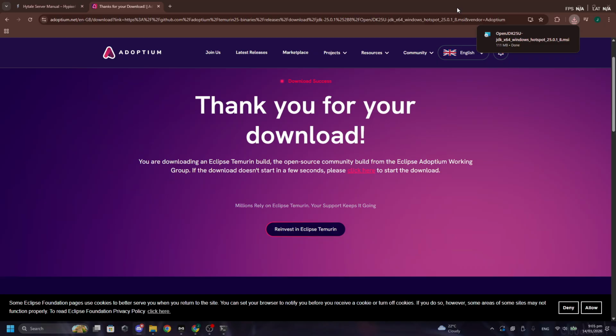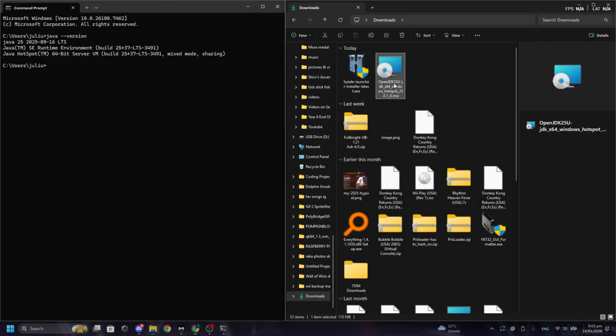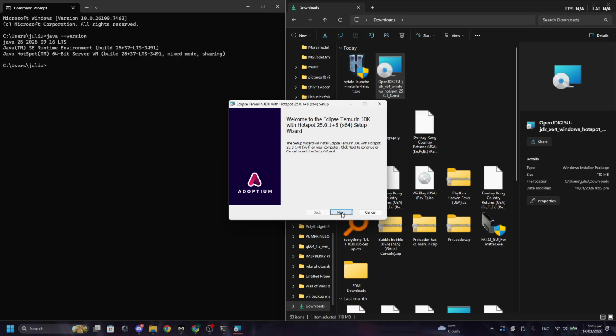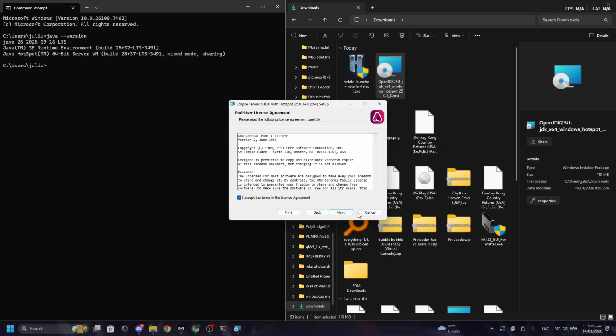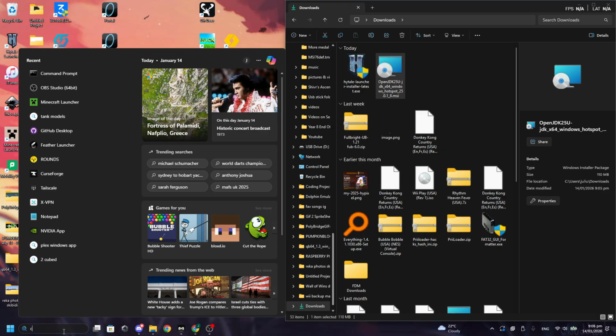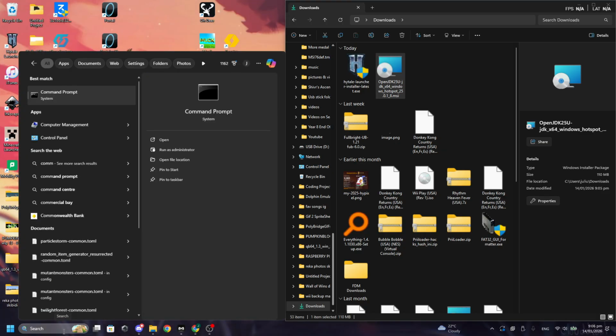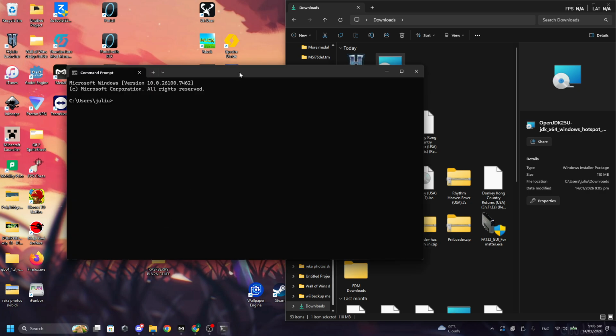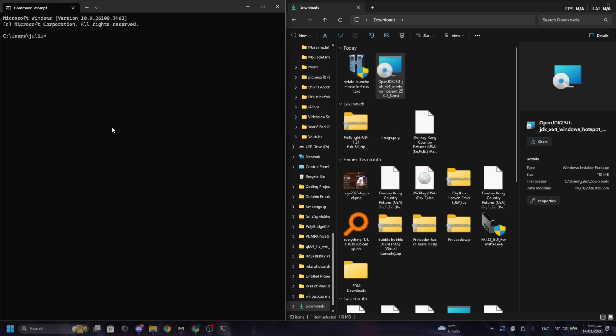Alright, so now that that's downloaded, I'm going to run the .msi file. Alright, so you just want to follow all of the steps. So now when I do java --version, we've got the right version. This is the latest version.